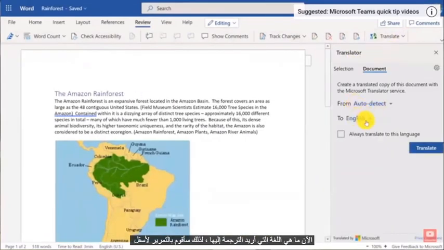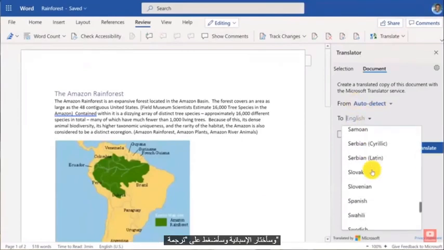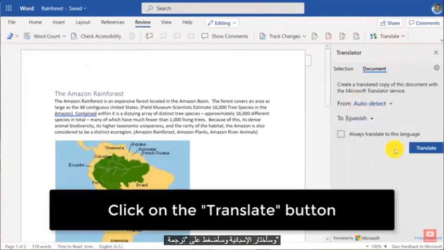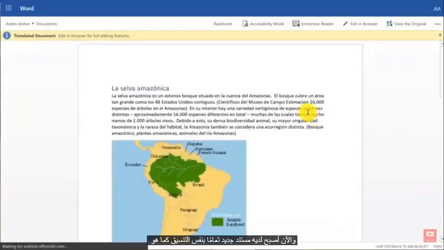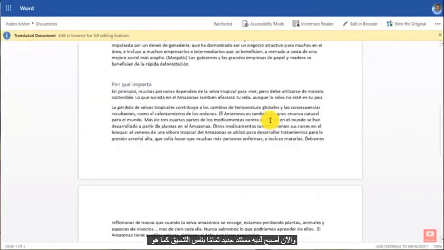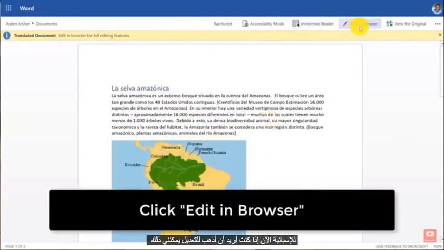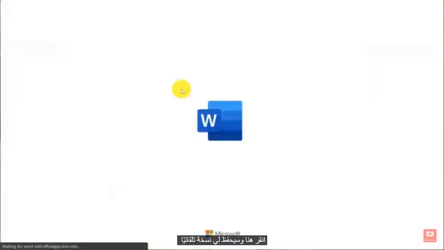Now, what is the language I want to translate to? So I'm going to scroll down and I will choose Spanish, and I'm going to click Translate. I could say Always Translate, but in this case, I'm just going to do a one-time translate. And now it's got a whole new document with all the same formatting intact for Spanish. Now, if I want to go edit that, I can click here and it'll save a copy for me automatically.